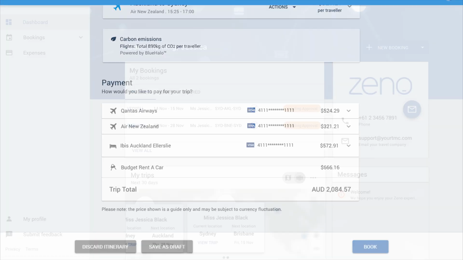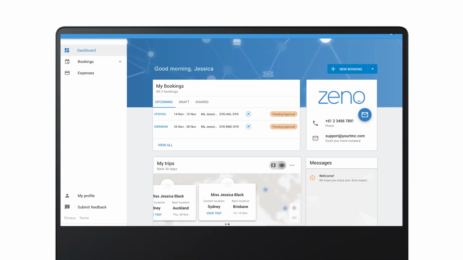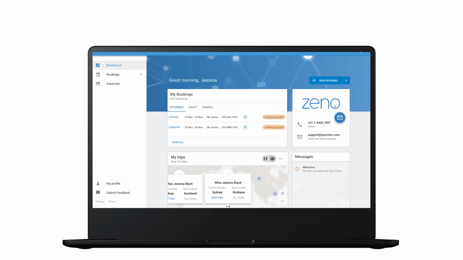It's that simple. We hope you enjoyed learning about Zeno, the fastest and easiest way to book corporate travel.